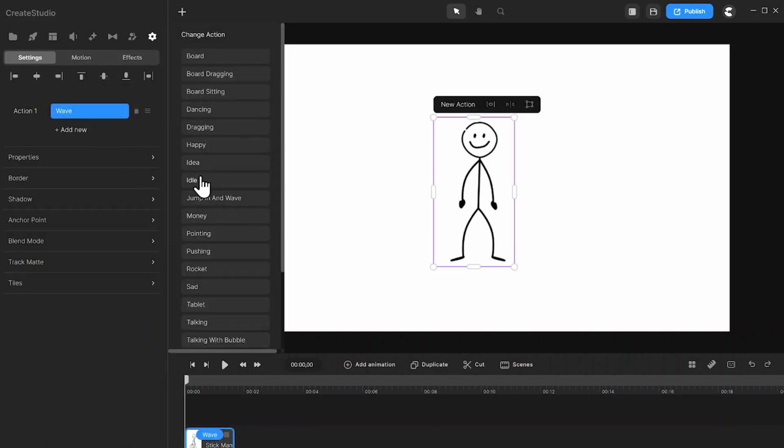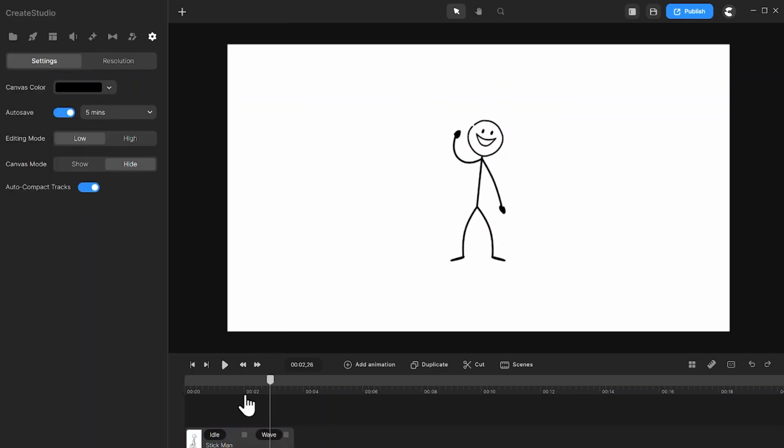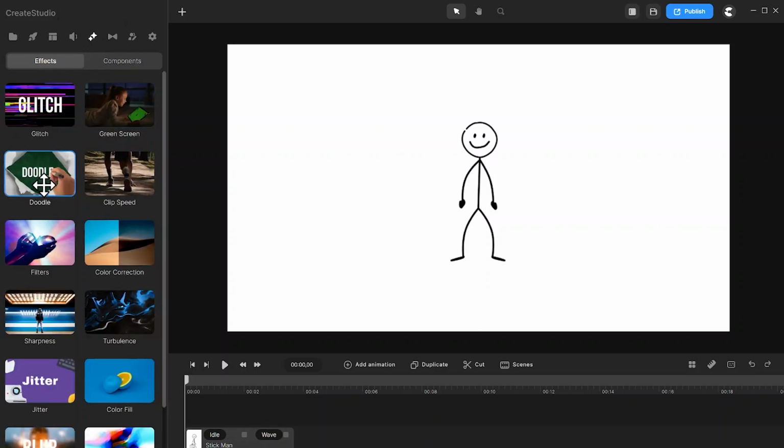And for this demonstration, I'm going to have him just stand still. Then we're gonna draw him, and then after that, he's just gonna do an animation, for example, a wave, like this. So first, in order to draw anything, we're going to go to Effects and Components, and there's a doodle effect that we're gonna apply to the stickman.